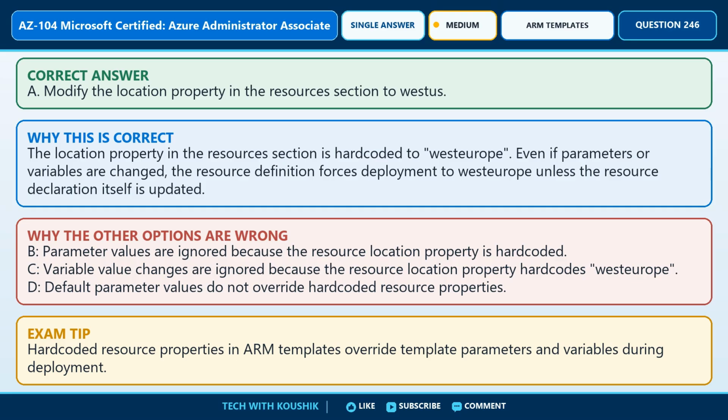is updated. The other choices do not satisfy the requirement because: B. Parameter values are ignored because the resource location property is hard-coded. C. Variable value changes are ignored because the resource location property hardcodes West Europe. D. Default parameter values do not override hard-coded resource properties. The key takeaway is hard-coded resource properties in ARM templates override template parameters and variables during deployment.